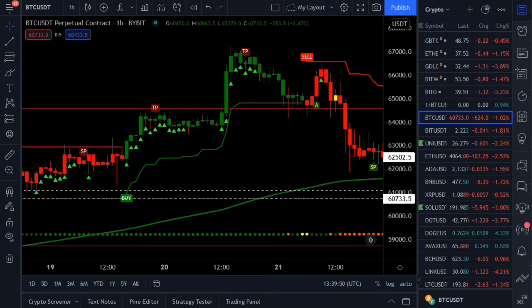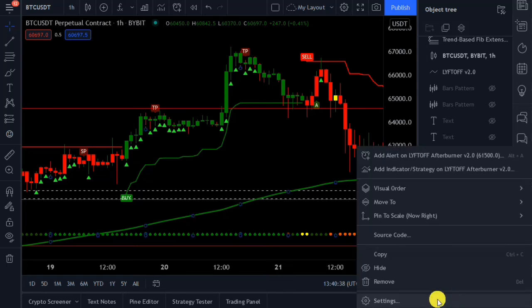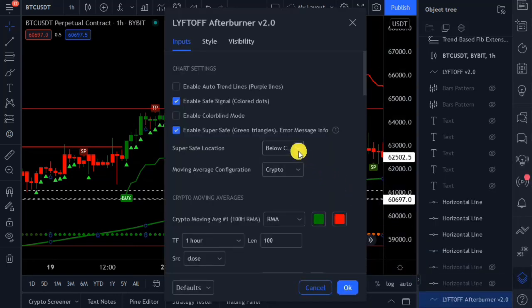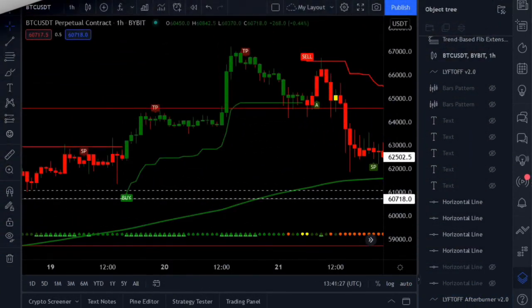It's a huge trading advantage because now you can see what's going on the bearish chart without having to flip back and forth. If this presentation is too cluttered for you, simply go to the settings and you can change the location of the triangles from below candles to the bottom of the screen, directly underneath the normal safe signal. Well guys, those are some of the major improvements we've made to LYFTOFF and LYFTOFF Afterburner.